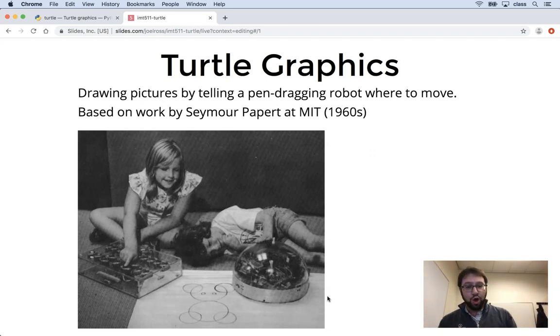So the children would then program the robot where they want to go, how they want to turn, what kinds of movements they want to make, leaving a trail behind them, and then in effect drawing a cool picture on the screen. So with Python's Turtle module, what we're going to go over today, you're going to be able to program a virtual robot to basically do the same thing, to drag a virtual pen across a virtual piece of paper in order to then be able to draw pictures however you'd like.